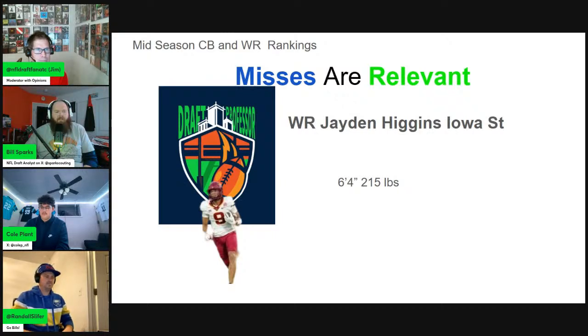I would say if he doesn't run under a 4.55, I'm concerned, just because this is a guy that doesn't have that game-breaking long speed for me. In addition to that, his release package against press coverage. If you press him, for a big body receiver, he should be able to fight through that press and get by people. There were times, I watched several times, that he struggled with it, and press coverage put him in a blender.